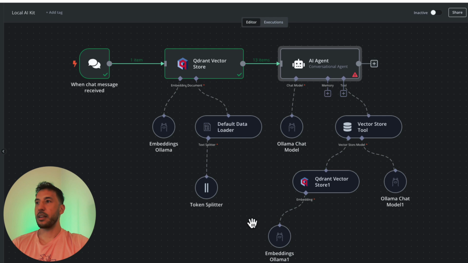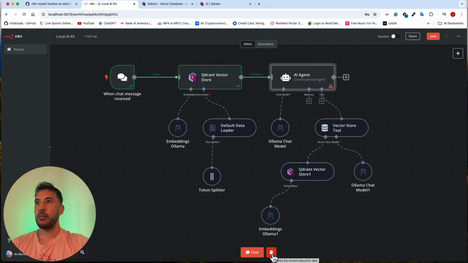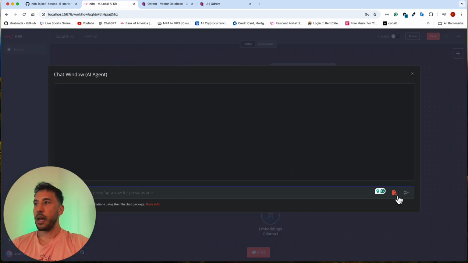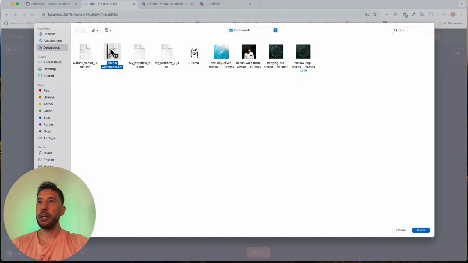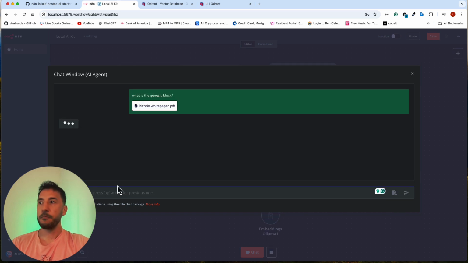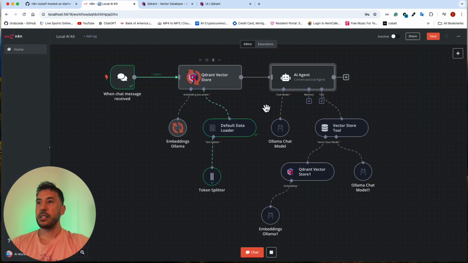Let's go ahead and test this thing out and make sure it works. So this time I'm going to delete this and try this again fresh. I'm going to add my BTC white paper here again, and ask the same question: what is the Genesis block, right? I'm going to press enter. So now, as you can see, this thing is working.